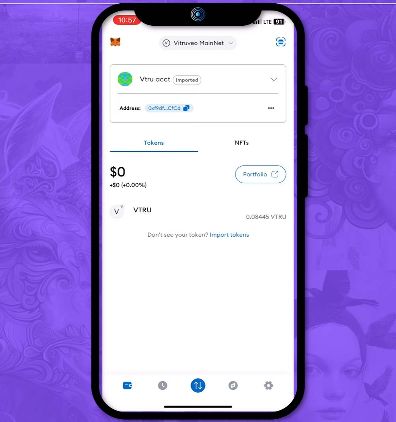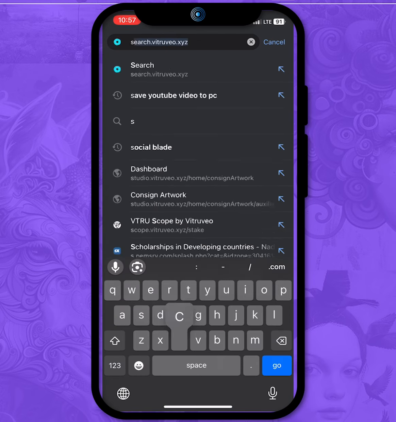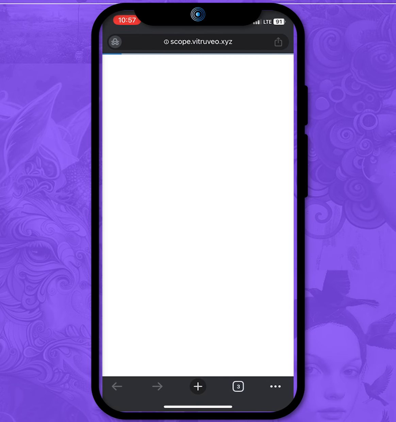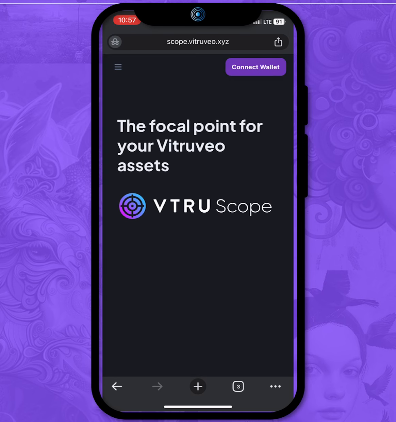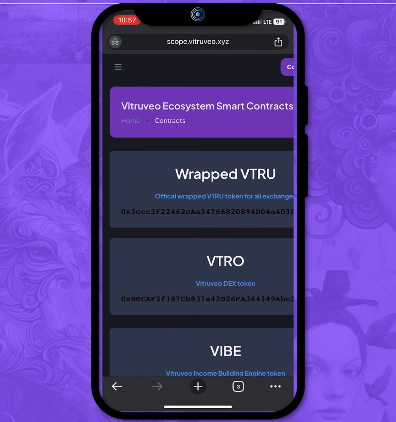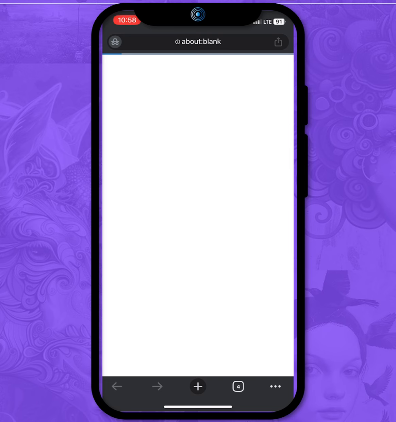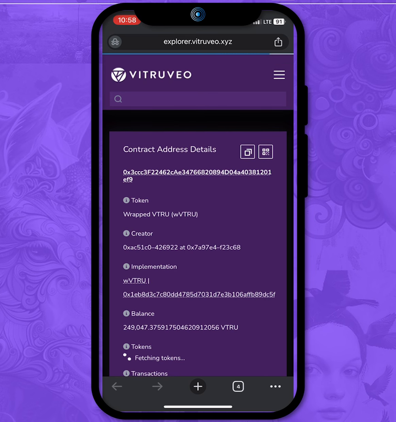So it's still the same thing as what we did in our initial video for PC. You just go back again, and this time let me go to scope.vitruveo, because that's where I will get the required address for those tokens. I click on the three dots, then I go to information, and I go to smart contracts. Now I need my wrapped Vtru, so I click on this, and it takes me to the Explorer page. And I can just click on the copy button, so it's copied.